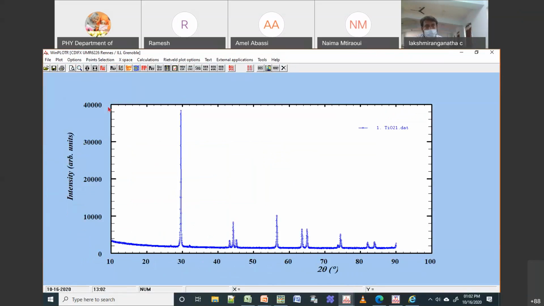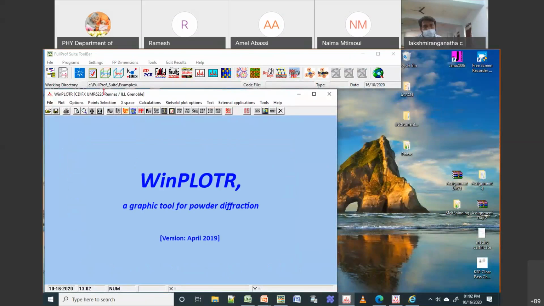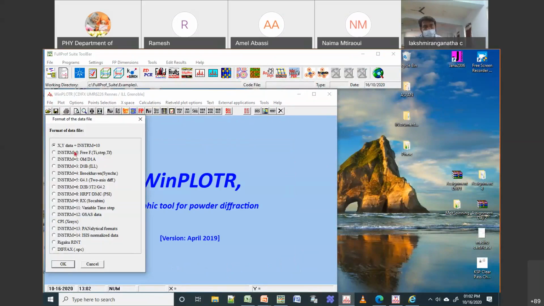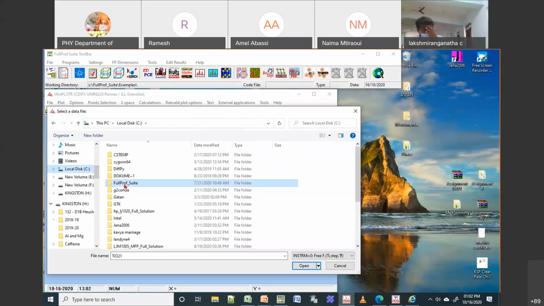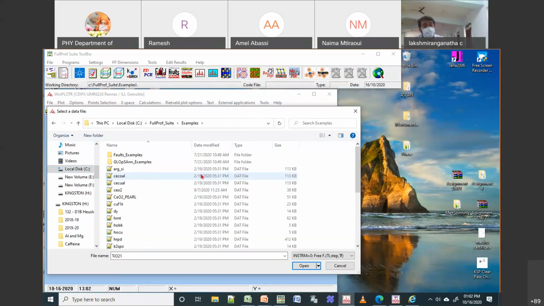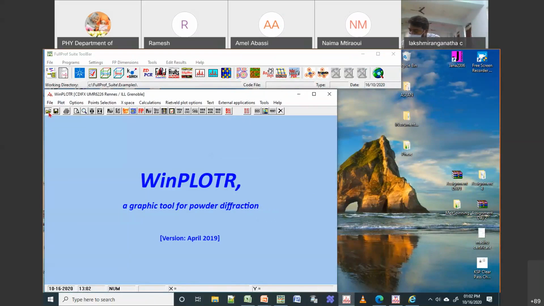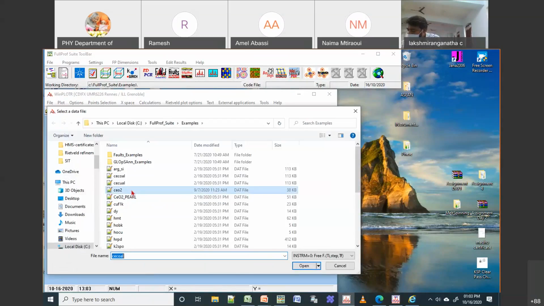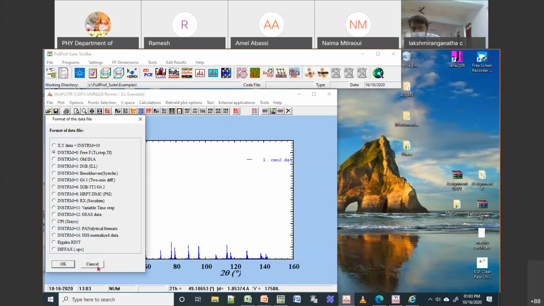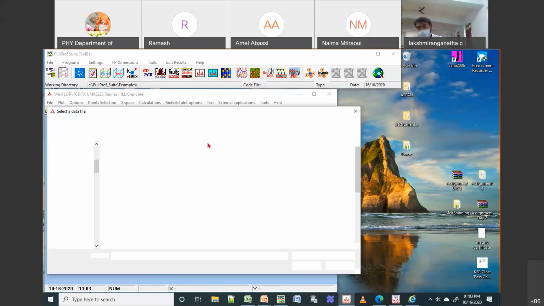What I would suggest is you try to open the data which are already there in your C drive. For example, if you go to C drive, then if you go to FullProf, you have examples here. Try to open them one by one. If it is giving some error, that means this is not the right format, that I have not taken the proper format. Then you have to check what is the proper format. If it is the proper format, then it will give it like this. You can open the data, and then you can try to play with this data.